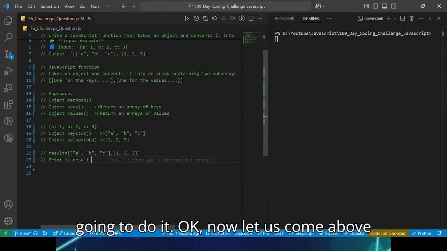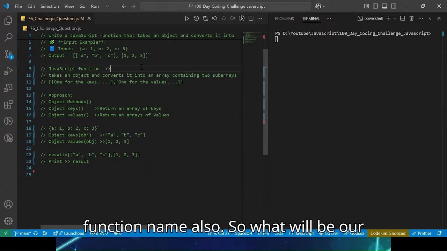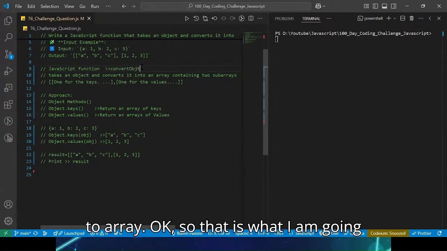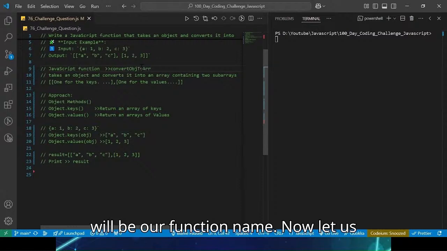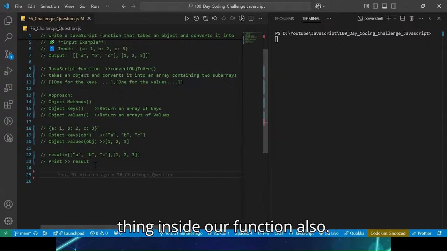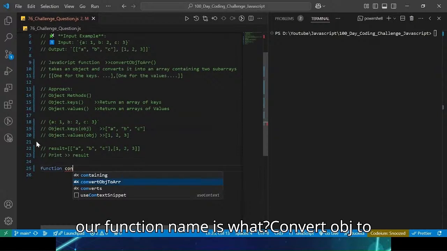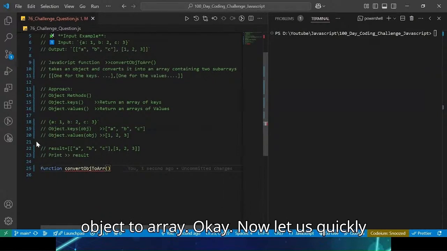Now let us go above to line number 9 and define our function name also. What will be our function name? convertObjToArray. That is what I am going to write as the function name. Now let us come down and implement the same thing inside our function. So I will write function, and our function name is convertObjToArr, which is nothing but convert object to array.